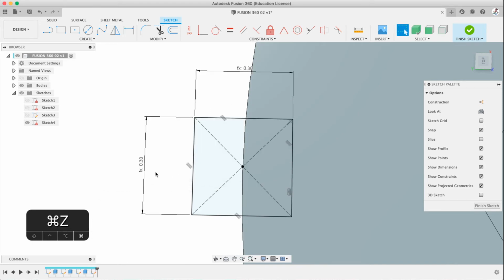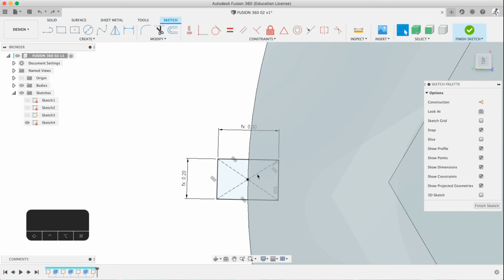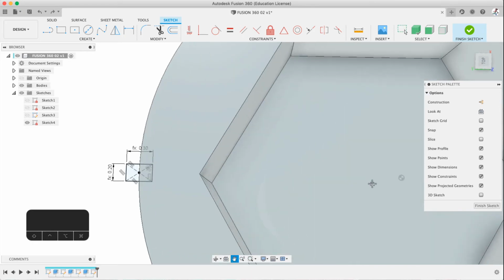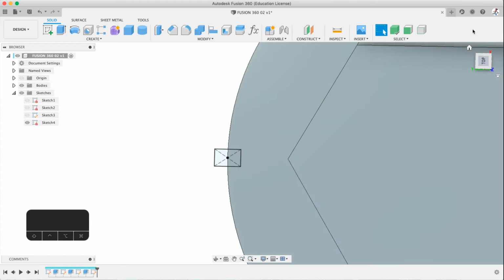Yeah, I'm going to Command Z. I'm going to go back. There we go. So grip width, grip height, and we're set. Okay, so here is where we get interesting. I'm going to finish the sketch, and you can too.